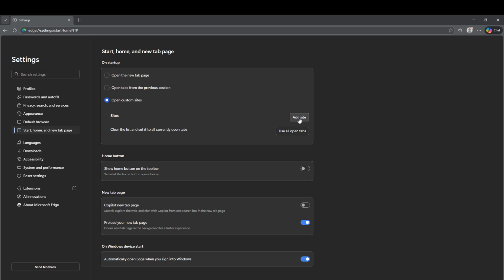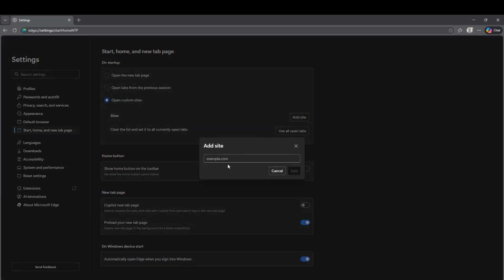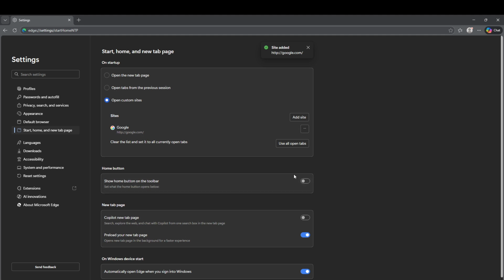A small box will appear asking for a web address. Type https://www.google.com, carefully, making sure there are no spaces or extra characters, and then click Add. You've now told Edge to include Google as a startup page.